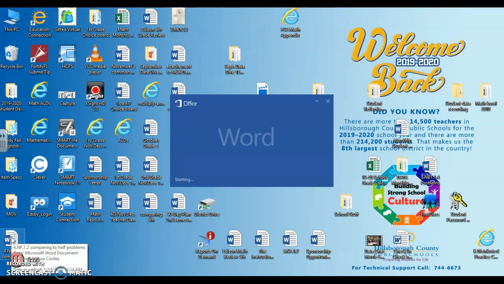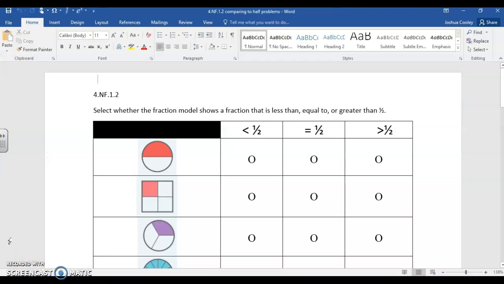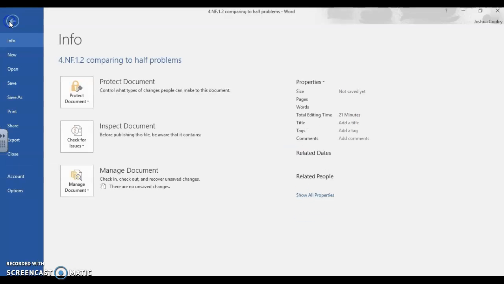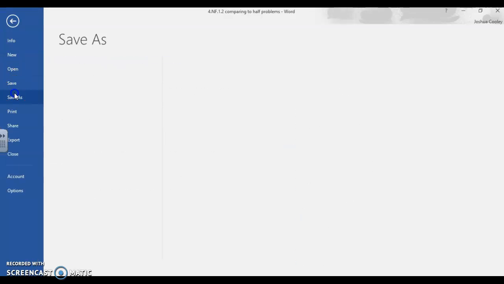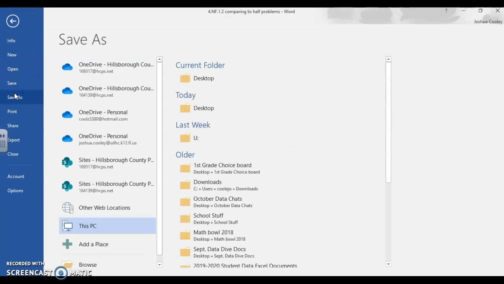One way is just dragging a file right into the folder that I just had open. But I'm going to pretend I have a document here that I want to save. I'm going to open it up here, and if I want to save it to that U drive, I'm going to File, Save As. If you don't see the U drive here, I'm going to click on This PC.